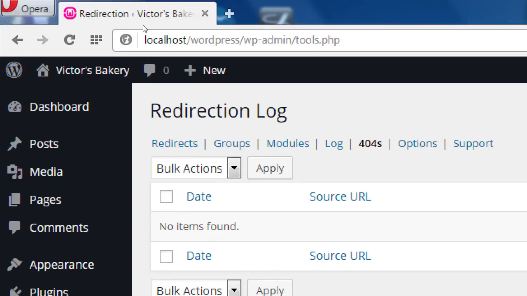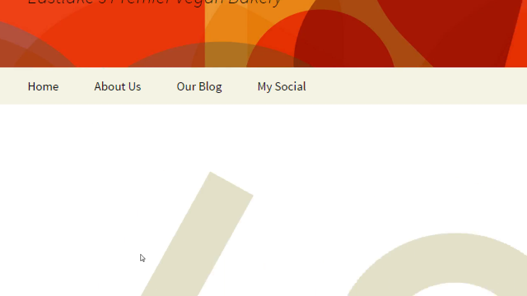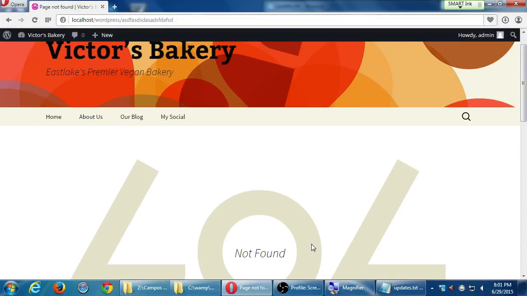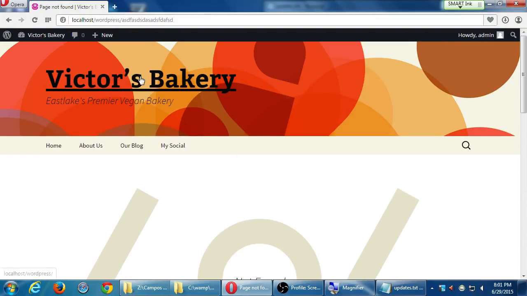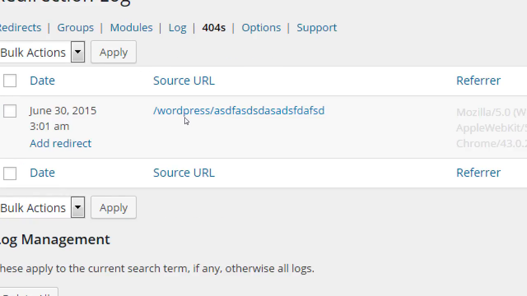Let me see if I can force one. I'm going to force this to go to wordpress.com/blah blah blah. That should then pick it up, 404, not found. And now if I go back to my redirection, look at that. It says, oh, someone tried to go to that address. So this will tell you what addresses people are trying to go to, broken links and such.